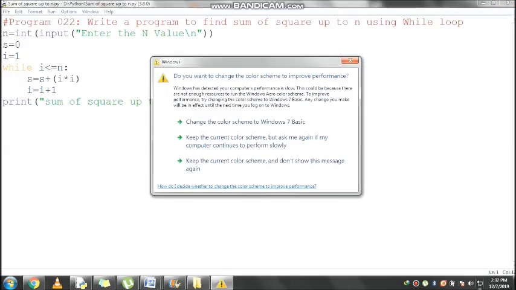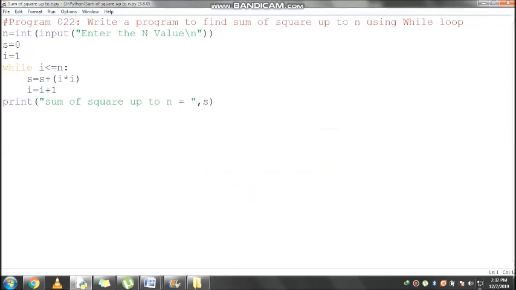s value is 5. 5 plus i value is 3, 3 into 3 is 9. 5 plus 9, so s value becomes 14. Then control comes to the next line and it will increment the i value. The current i value is 3. 3 plus 1 becomes 4.